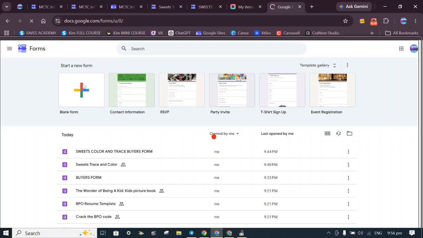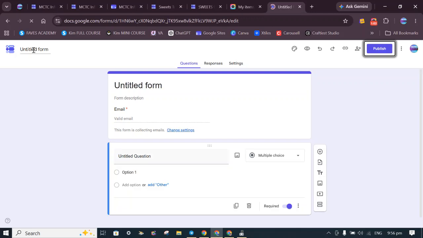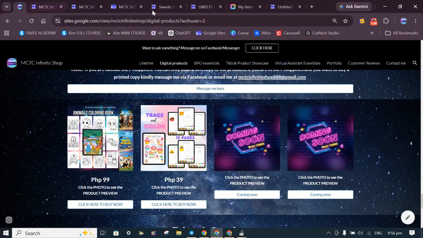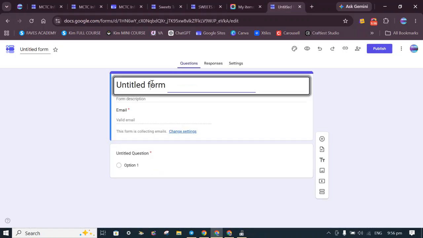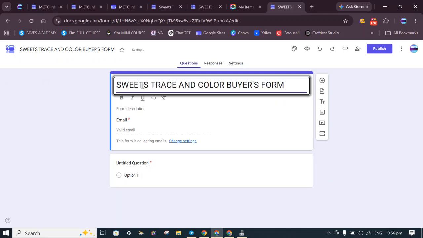Then click blank form, and then you need to put a name or Google form name. Let's say I'm gonna create a Google form for this trace and color digital product that is worth 39 pesos. So I'm gonna title it as sweets trace and color buyers form. There. And then, when I click here, automatic na siyang malalagay dyan.